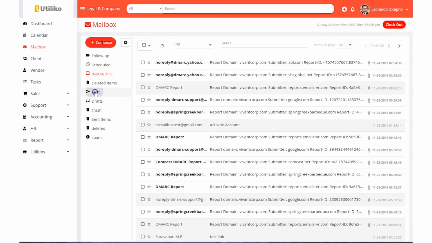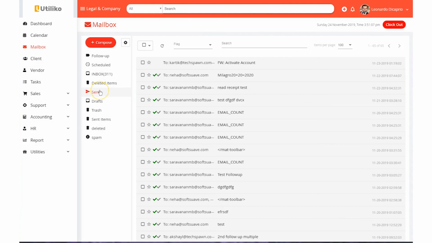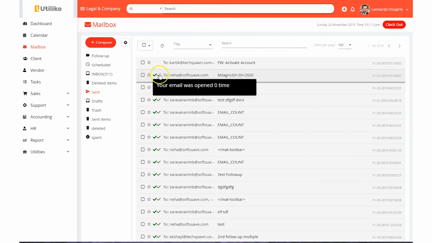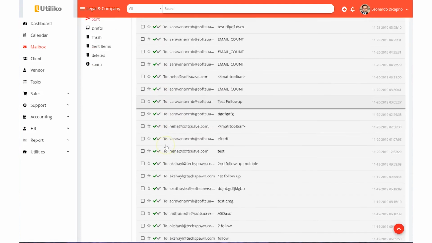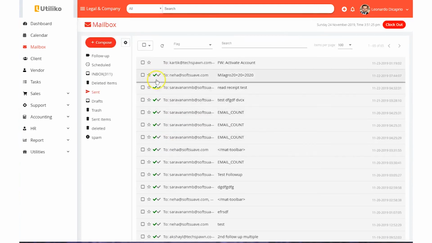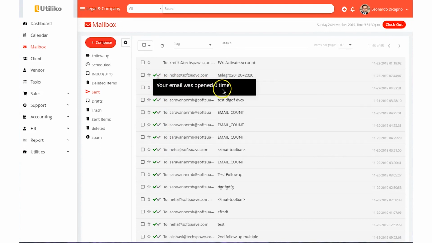And the last thing, if you go to your sent box, notice that anything that is sent from your Utiliko box will have your familiar look of the check marks. A single green check mark means it was delivered, and a second green check mark will indicate that the message has been read. So you can see these emails have not been read, but if they were, you would see 2 green check marks, and it will show you how many times that email had been opened.